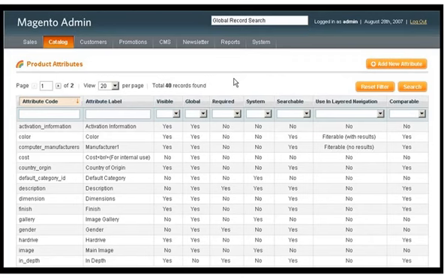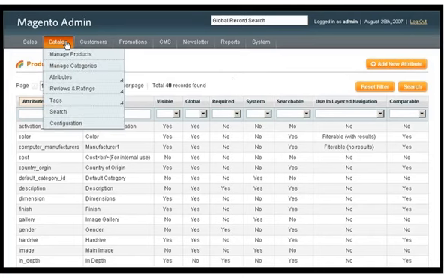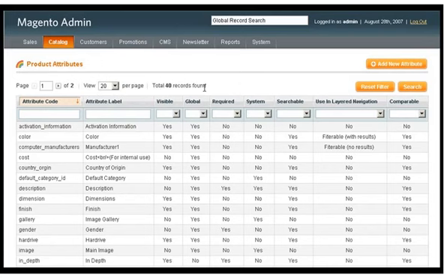The first thing you're going to want to do is navigate over to the Catalog tab in the Magento admin navigation bar. Scroll down to Attributes and click on Manage Attributes. Once you're there, you'll see a list of all the attributes in the system.